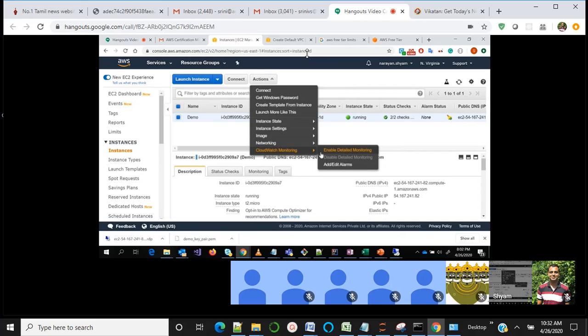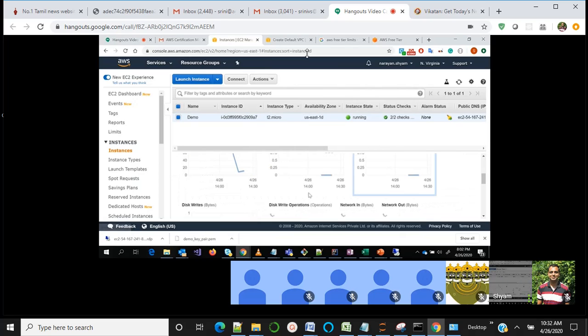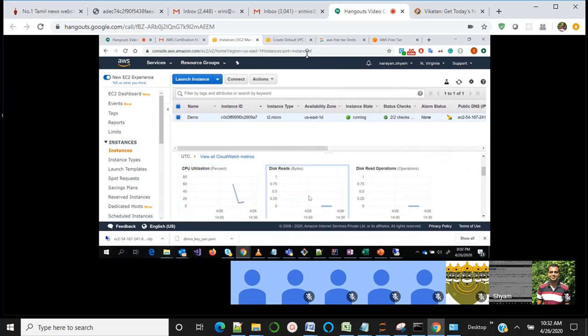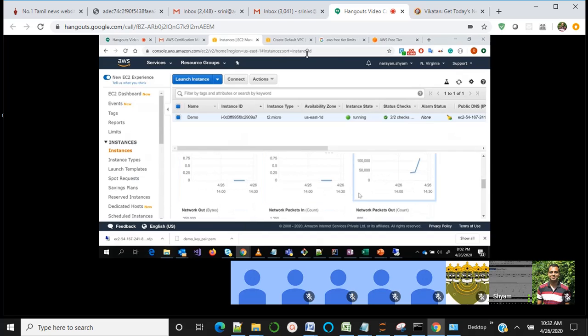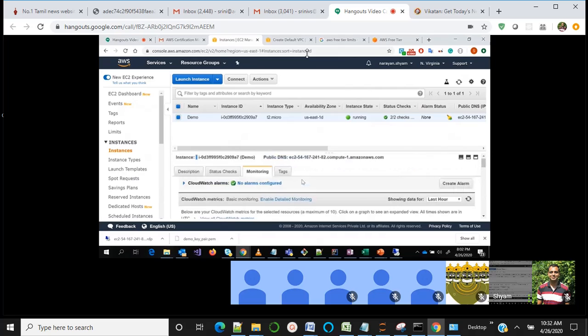Then alarms, so monitoring. Another very common interview question: what is a monitoring tool that you use to check the status of your VM? So the answer is CloudWatch. In the monitoring that you see here, for example, what is the CPU utilization of your Windows VM, what are the disk operations, all these monitoring parameters you can see here. These are all coming from CloudWatch. CloudWatch is another product which will be by default integrated.